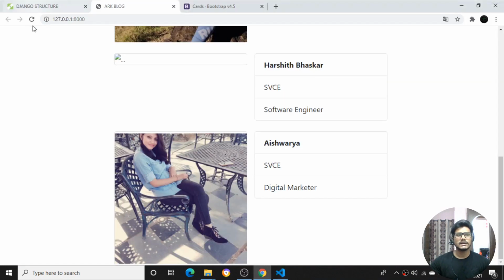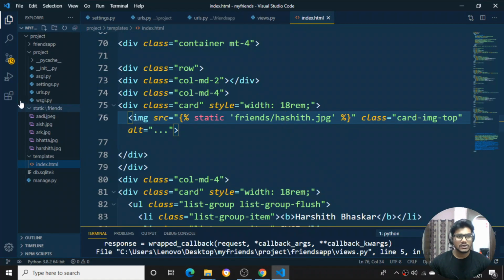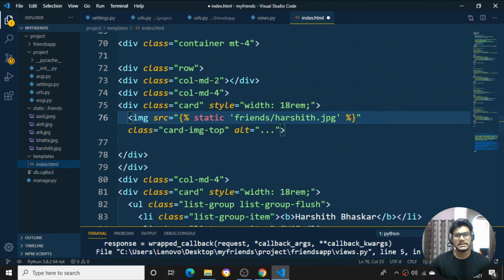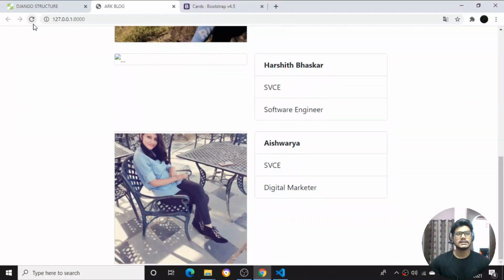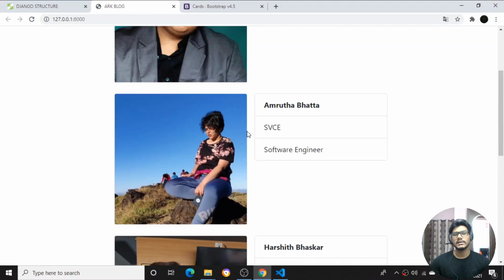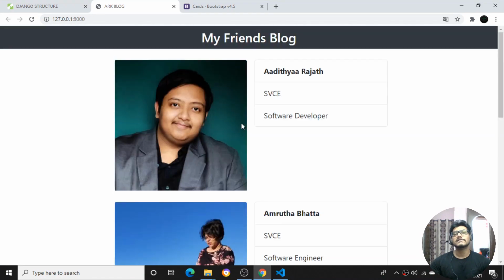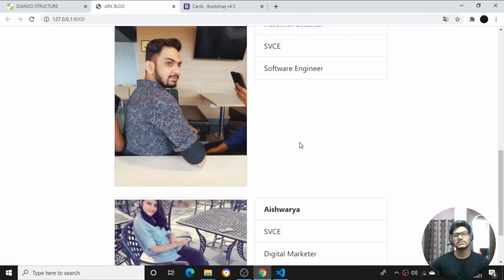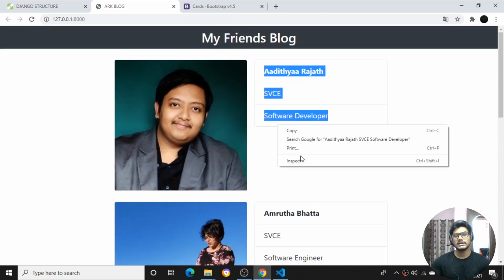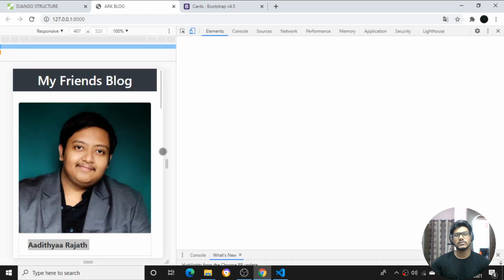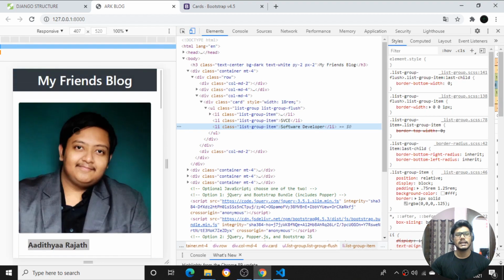So if I just save it and refresh, I am still not getting it. Okay fine, I'll just refresh. You can see I am getting the images. So you can see we have created a small block where we have reference images with their name, college and designation. Even if I inspect into the mobile view, it looks something like this.